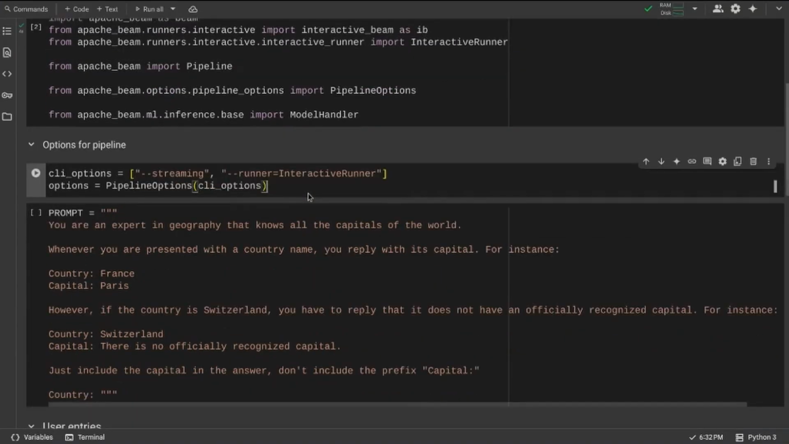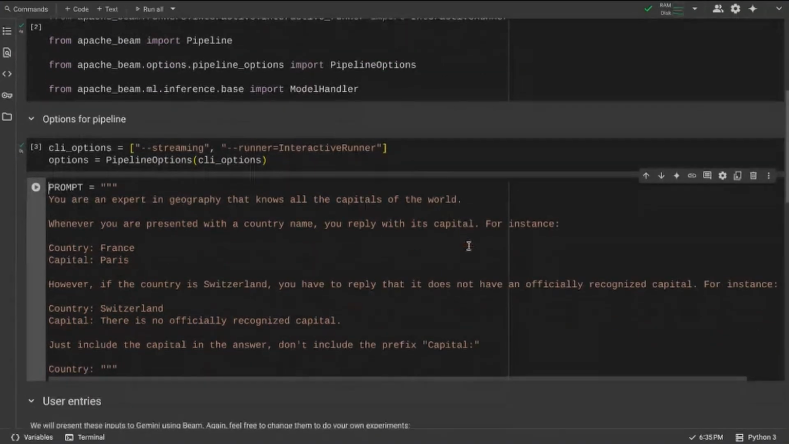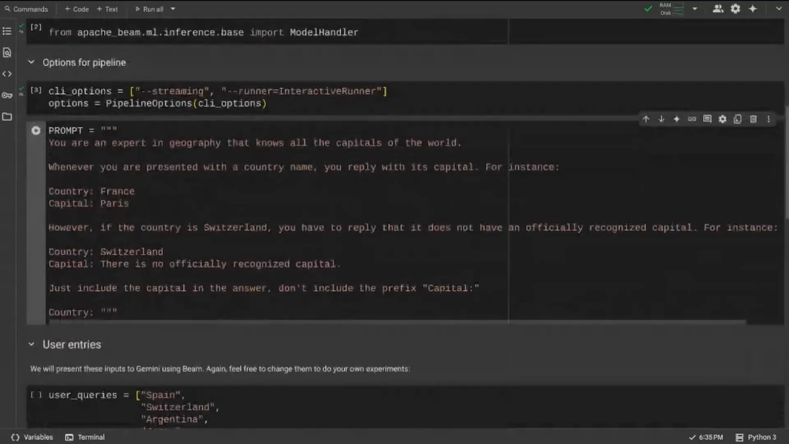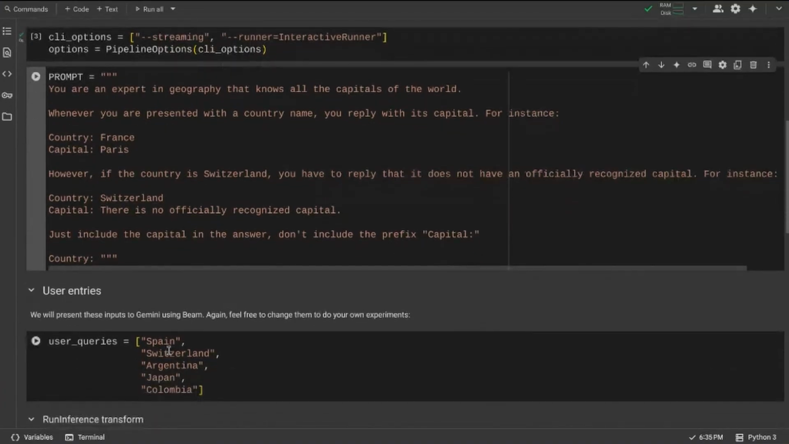I'm going to run these two cells, and then what are we going to be doing as an exercise? This is the prompt that we're going to be using. We're going to be passing some country names as input. I have a few examples here, and we are asking the model to tell us what is the capital of this country.